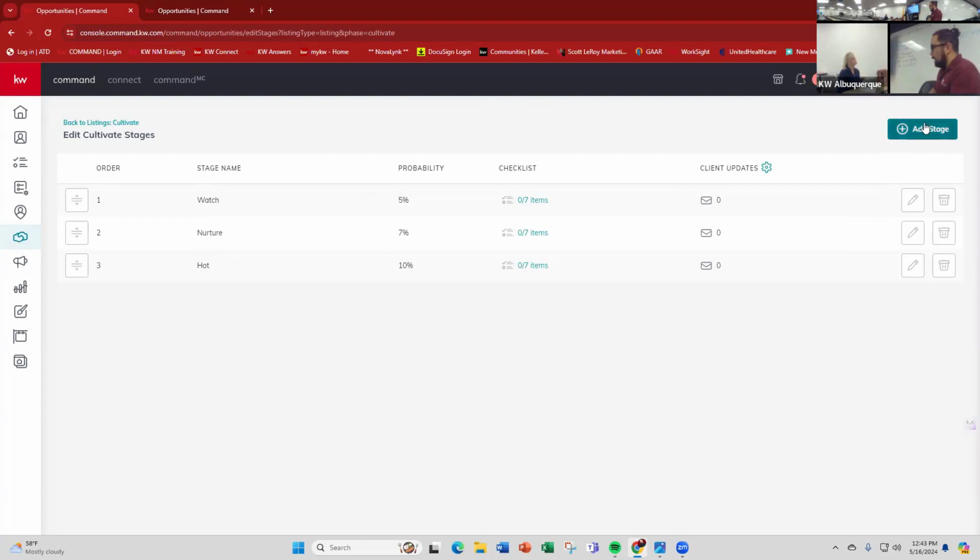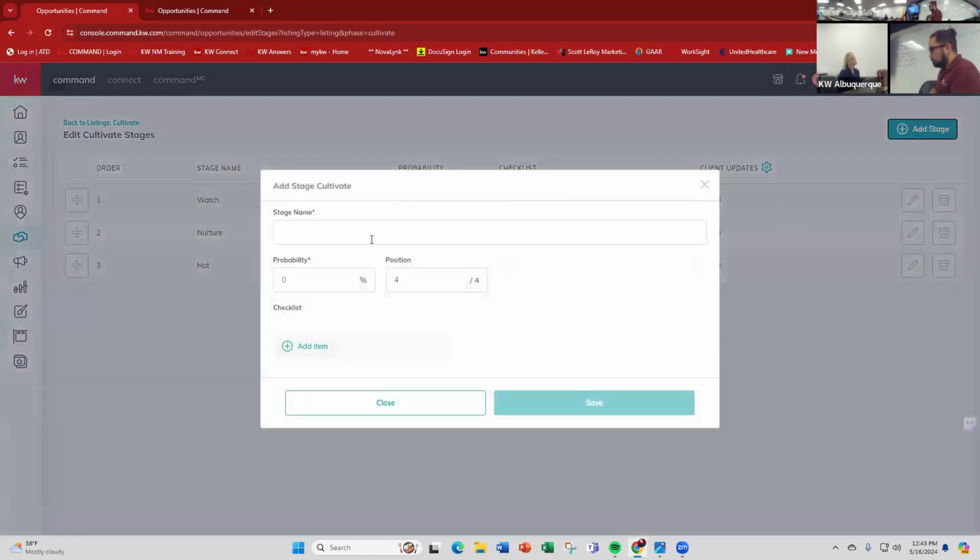If I want to add a stage, I would just click on here, put the stage name. The probability, I'll be honest, I don't really understand how they get these numbers, but the probability is based on the likelihood that, once you're in this stage, you're going to close. And I don't understand where they get the numbers from themselves. So for mine, I've just been putting, I don't want to say random numbers, but they've just been going in succession.